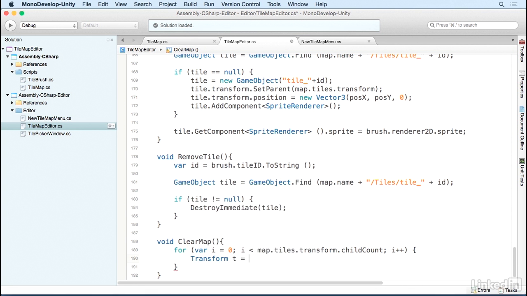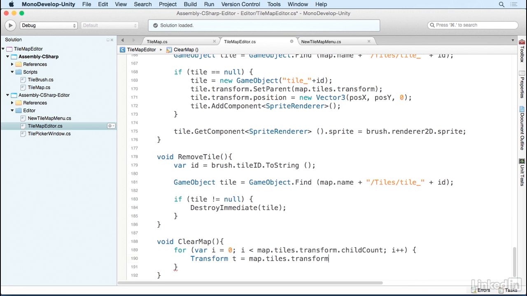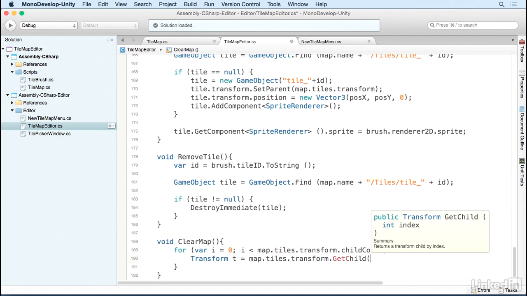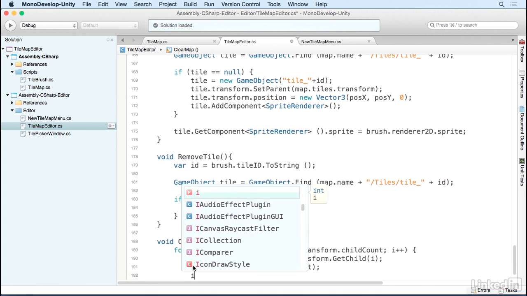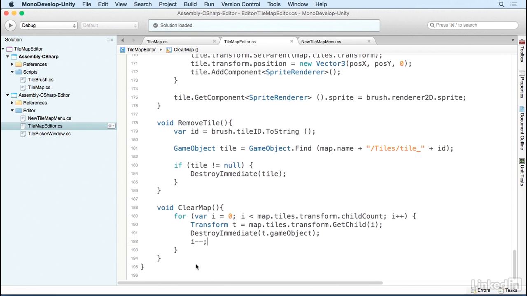Here we'll set a variable called t to equal map tiles transform, and we'll call the method GetChild and pass in i. And finally, we'll call DestroyImmediate on the transform's game object. The last thing we want to do is subtract 1 from i so that we don't go over the total children. Let's save this and then scroll up to the OnInspectorGUI method, and we're going to create our button.